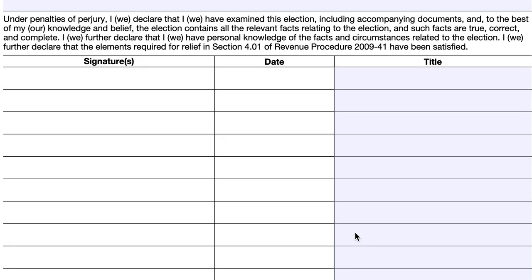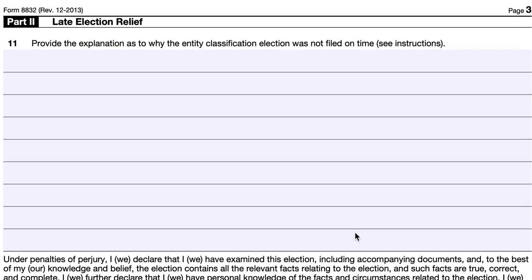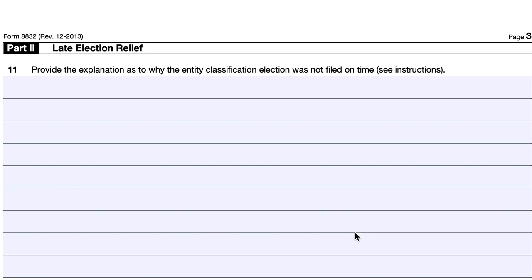For ease of use, we've also written a step-by-step article which you can find on our website. Simply go to teachmepersonalfinance.com, type in IRS Form 8832. You should see our article on this tax form.